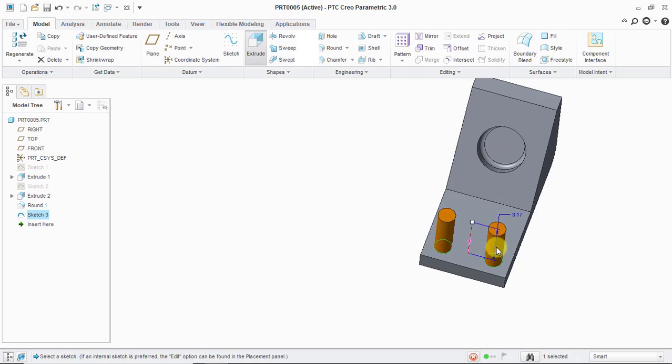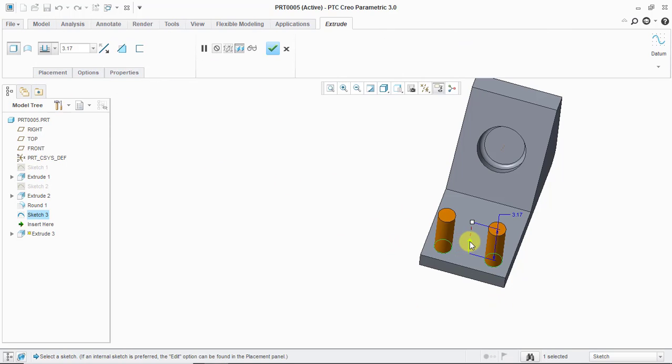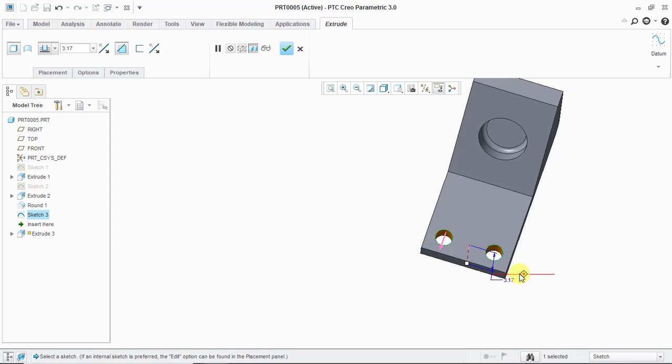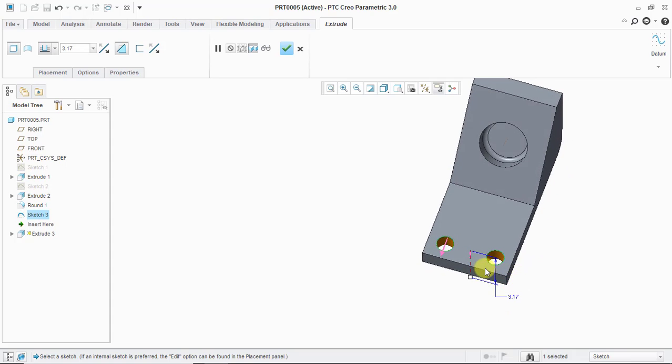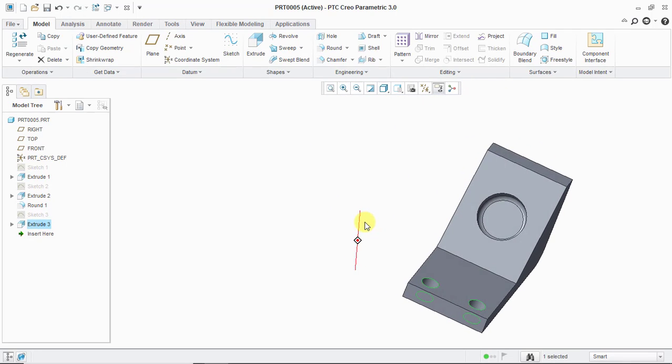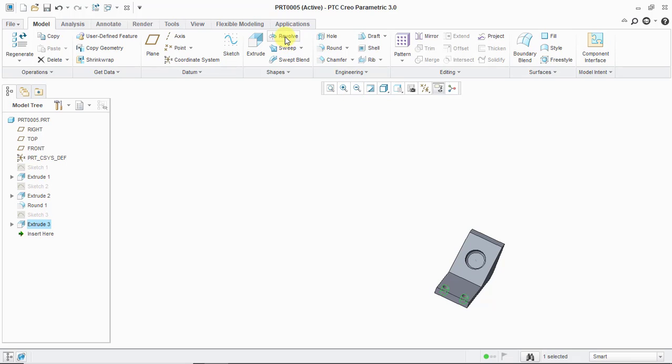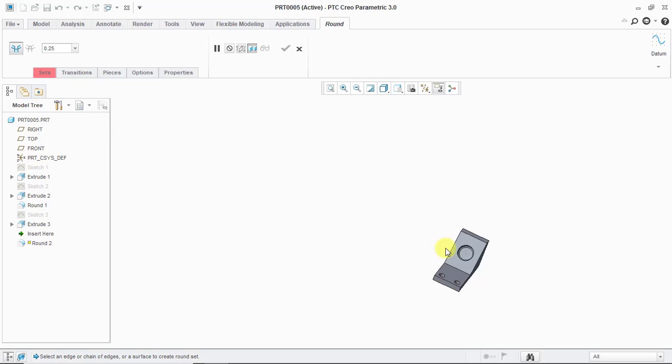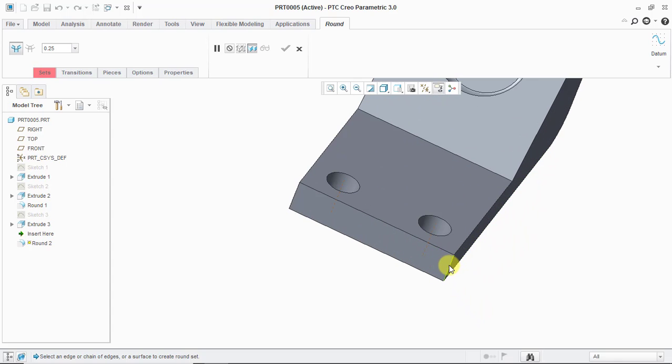click on extrude. So we need holes. As you can see, these are the blind holes, and click OK. Lastly, I need a fillet command, and we'll select round, and we will select this one, and on this edge one.